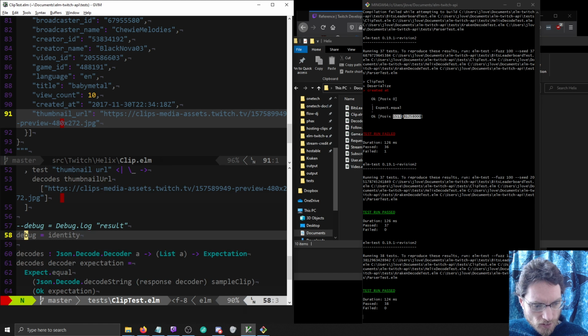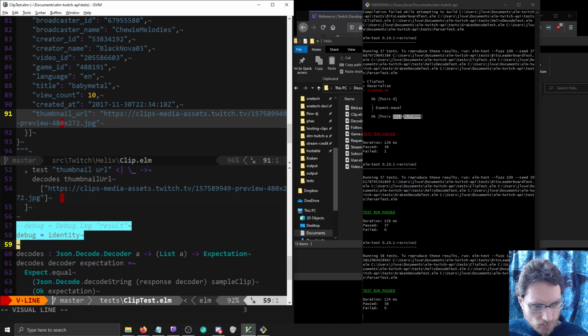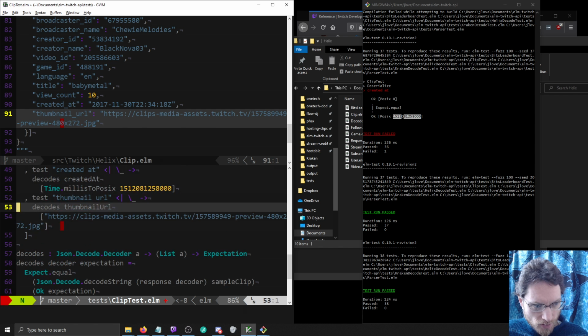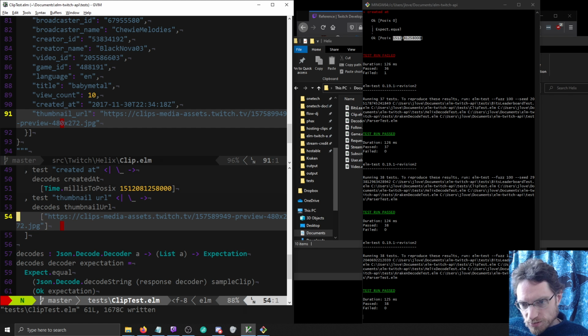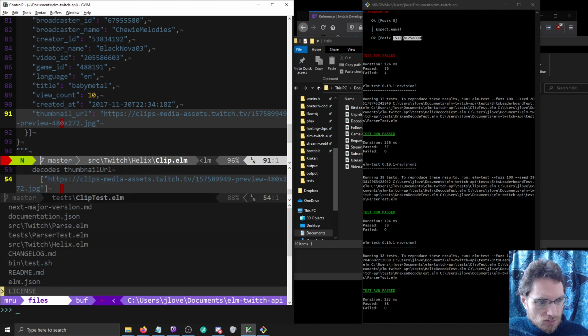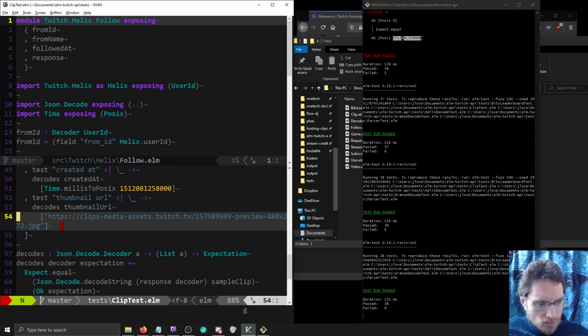And you know what? I don't have the debug print in here anymore, because we're actually comparing values rather than saying, well, it decoded, and then we're also printing it out to kind of check what it did. All right, so that's clip. Next up is follow.